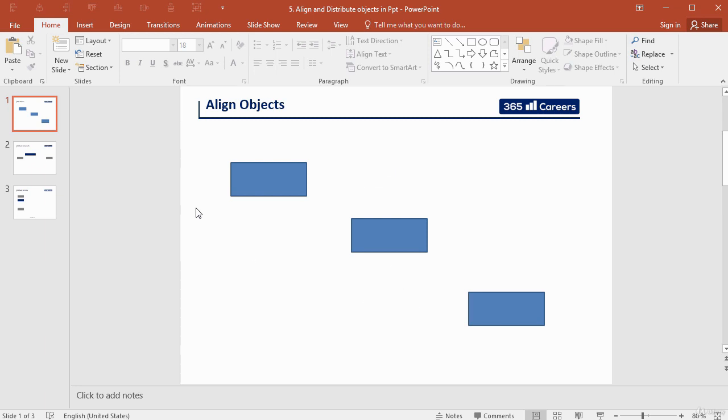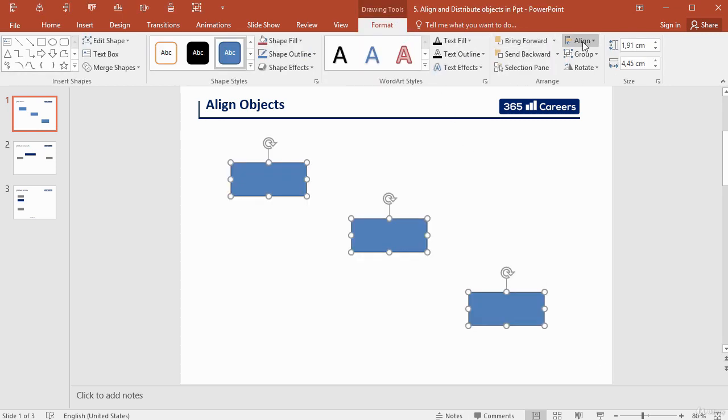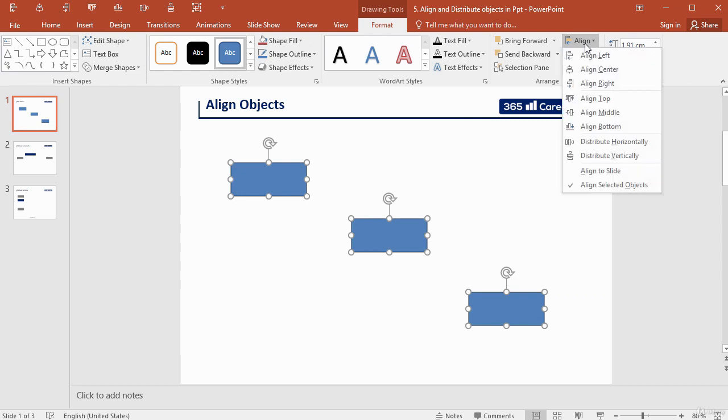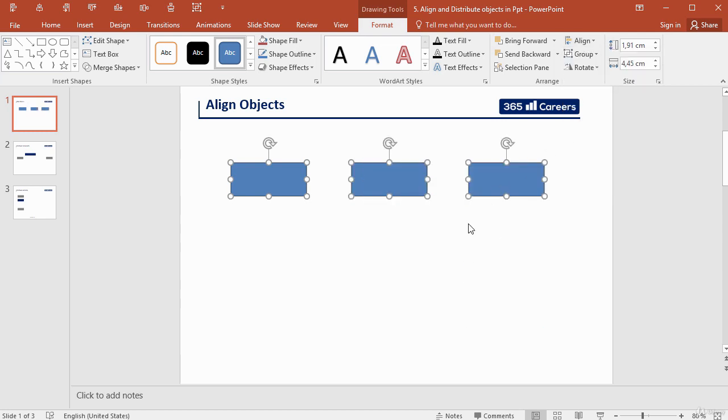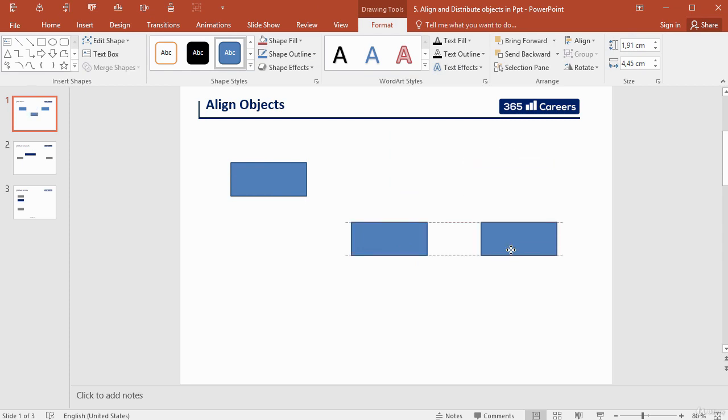In order to do any of these operations, I'll select the 3 boxes and click on the Format tab, where we can find the Align button. I'll click on it and choose the type of alignment that is needed. Let's say that we want to have all 3 boxes on the top. Therefore, I'll pick Align Top. The 3 boxes are perfectly aligned as a result of entering this command.